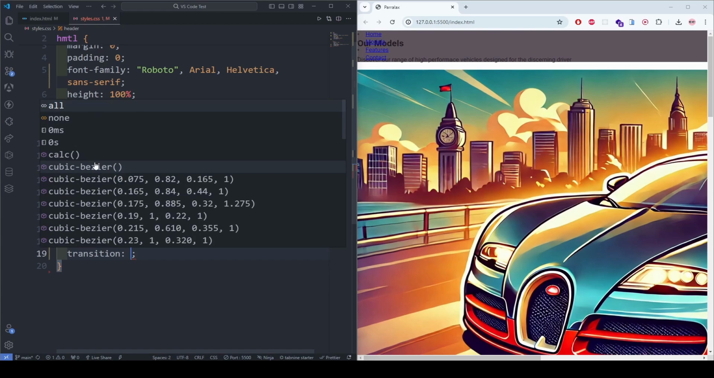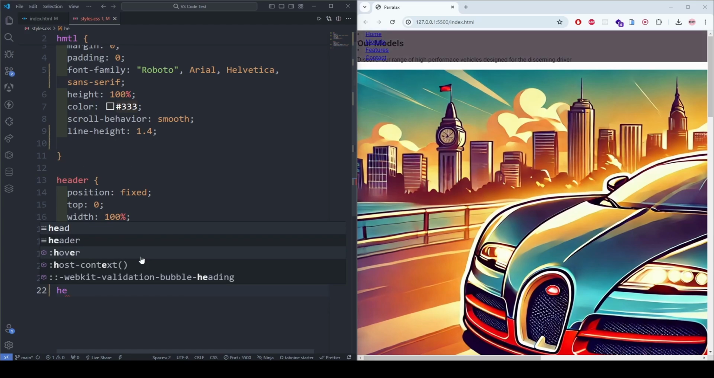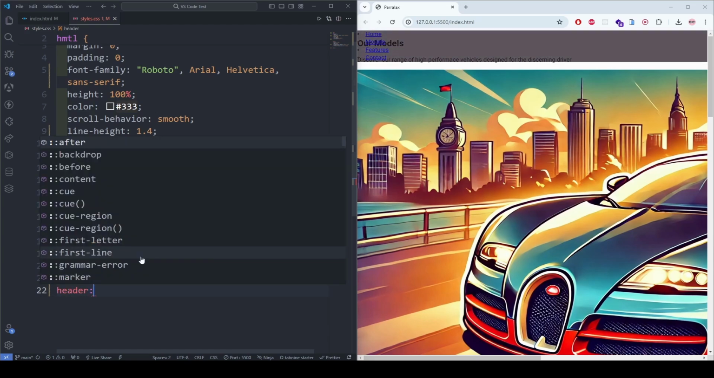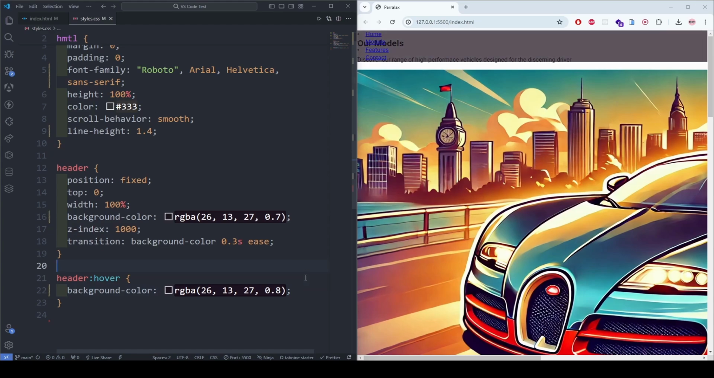Transition background color 0.3 second. And when I hover over this header, then the background color will be 0.8, just a bit darker. Yes, it is working.